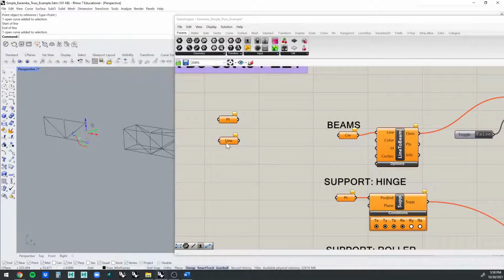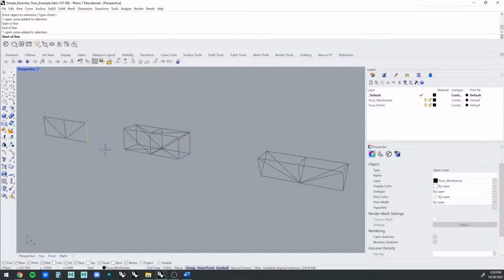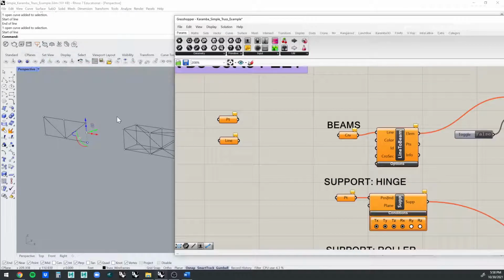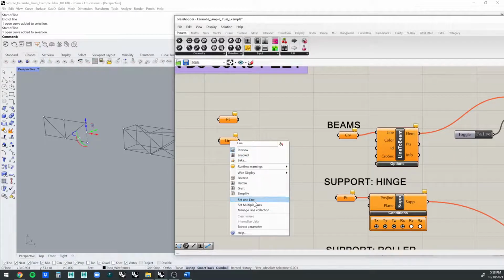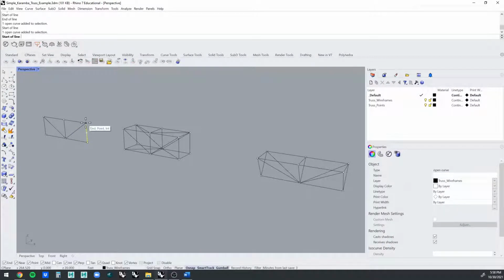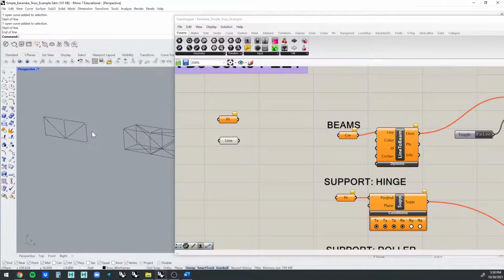With a line, I'd use set multiple lines, but for set one line, it looks like it wants me to draw that line. And now it should be there. Yeah, okay, cool. And I still only have one line in here, so that's good. Kind of weird that it asks you to redraw it, but nevertheless, okay.